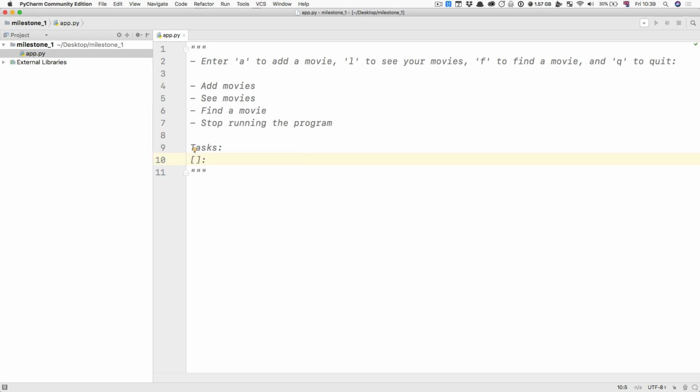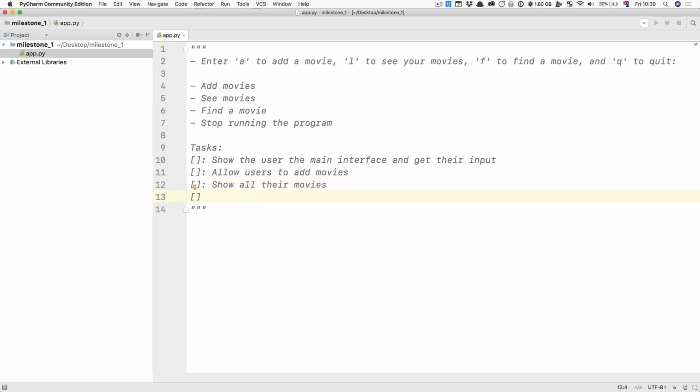The first task is show the user the main interface and get their input. The second task is going to be to allow users to add movies. Then we're going to allow users to show all their movies, find a movie. Finally, we will allow users to also stop running the program when they type Q.